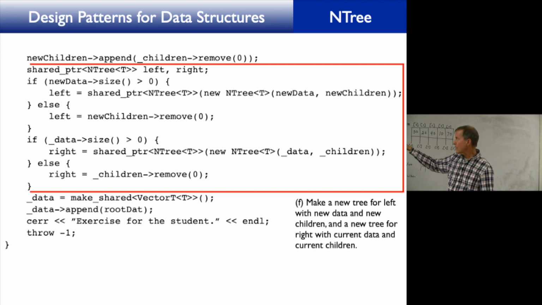Make a new tree for left with new data and new children, and a new tree for right with current data and current children. In part B, we are not allocating a new tree, we're allocating new vectors. Are you with me? So in part B, we're allocating new vectors. In part F is where we allocate the two new trees. Oh, that was a really good question. I stand corrected.